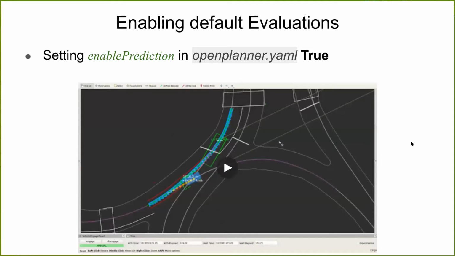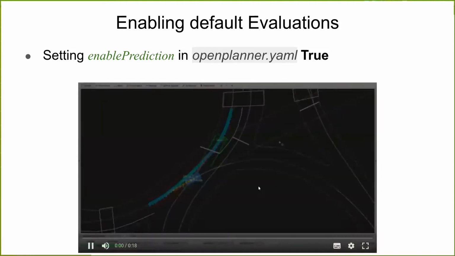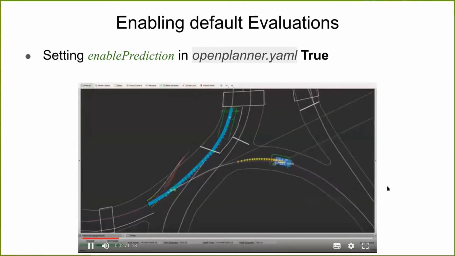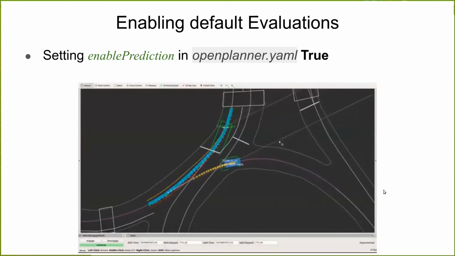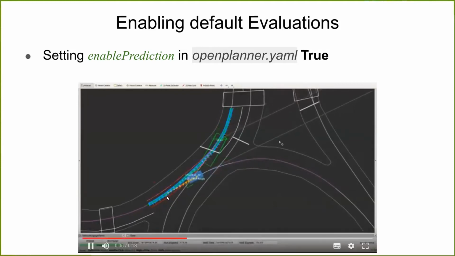What we understand is that setting this parameter to true will take into account the future trajectory of the target vehicle and block the lane before the actual footprint has reached the interception point of the planned trajectory. So this can be seen over here. We are already seeing some of the lane mark.